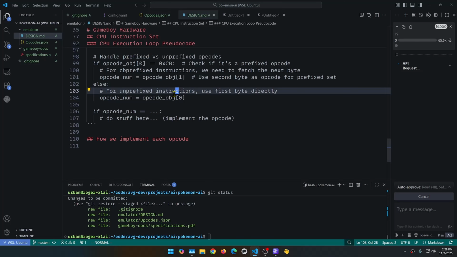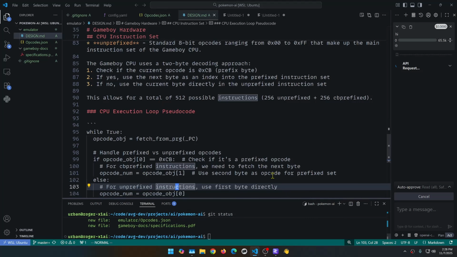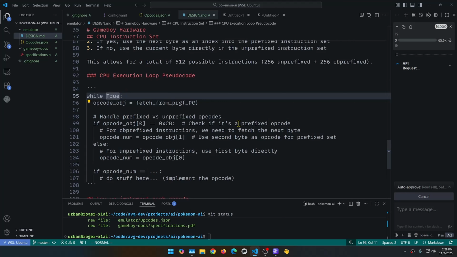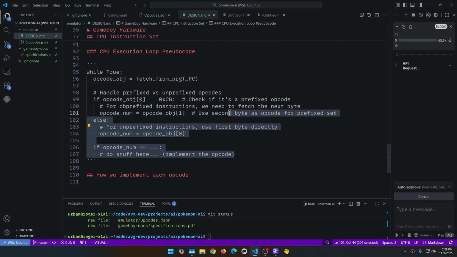Anyway, just to review what we were working on, we were just getting started on a design document to detail specifics about the NES, or not NES, the Game Boy, the Game Boy CPU. The reason why I say NES is because I did write an NES emulator in the past. So this is pseudocode for like a Python simulated CPU.